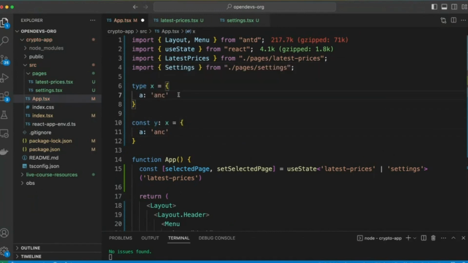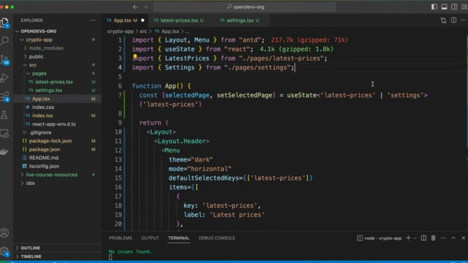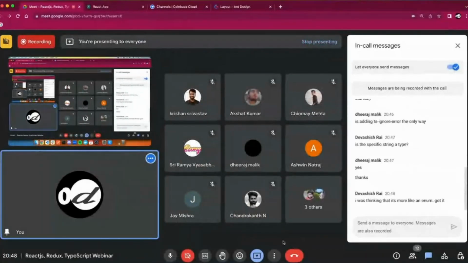It becomes like an enum value. Only these are allowed. If I write A, D, E, F, only these two values are allowed. It becomes like an enum, and that's what I did here. I only want to allow these two values in selected page because I don't have any other values. So it's better to have that type safety here. Make sense? I was thinking that it's more like an enum. Yeah, of course, it's an enum.